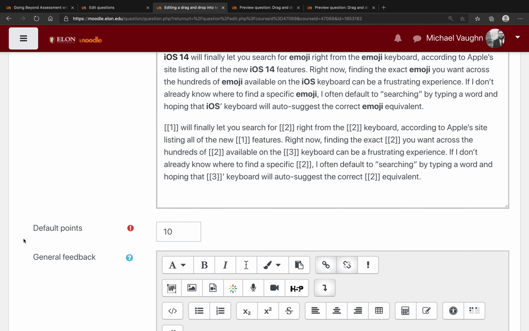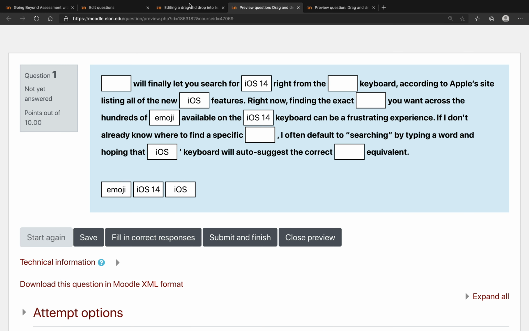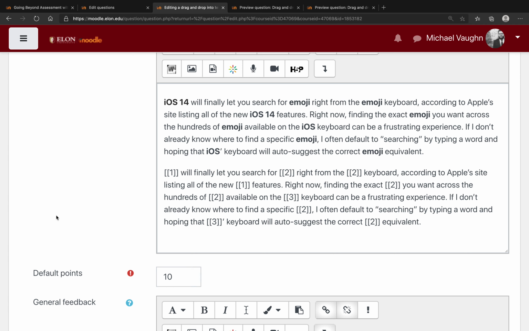The only other thing that I would mention here, a bit further up underneath your question text, is when you include the default points, I happen to make my point value match the number of responses that are in this question. So in this case, there are 10 different spaces within the question, so I made it worth 10 points. However, if you make it worth 1 point or 5 points or however many points, Moodle will automatically scale the number of correct responses possible within this question to be represented within that number. So in this case, if I made my default points 20 points, each response would be worth 2 points within those 20 points.